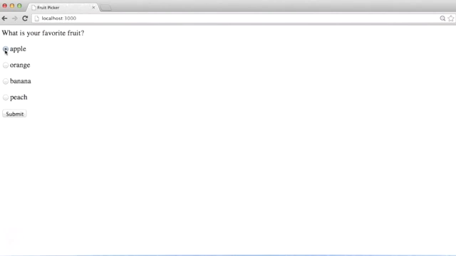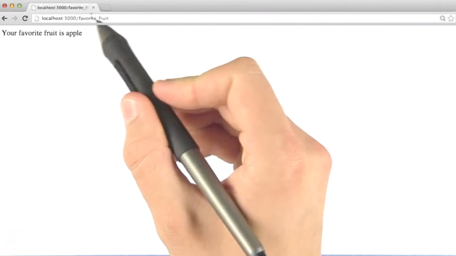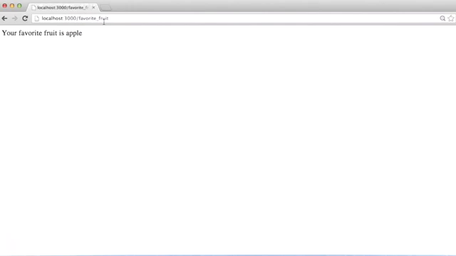So if we click here, you can submit it. This will generate a post request to /favorite fruit, and the Express application will reply with your favorite fruit is apple. So this is the example we'll be discussing, and we'll see the code behind this. So let's take a look at our example code.